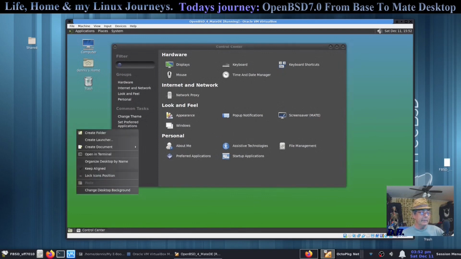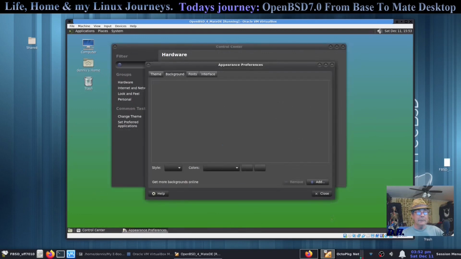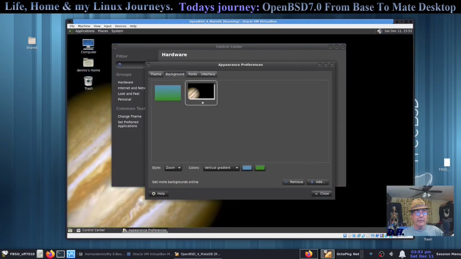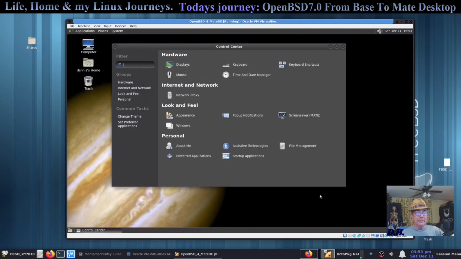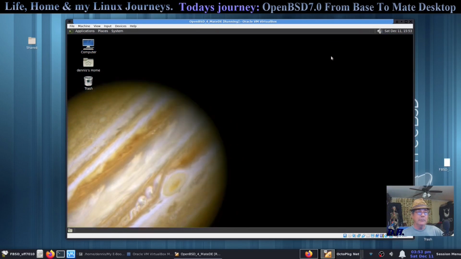See if they got any desktop backgrounds. Well, they got one that's not Mate. Let's leave that there. Let's close it. Leave that there. Yeah, there we go. That's the Mate desktop on top of OpenBSD. That's your full-fledged operating system now, I do believe.